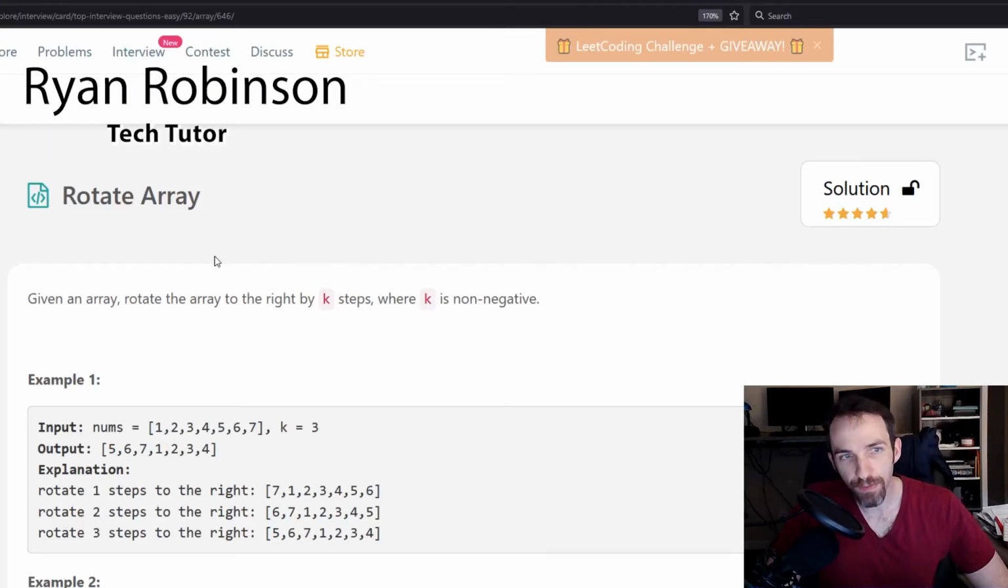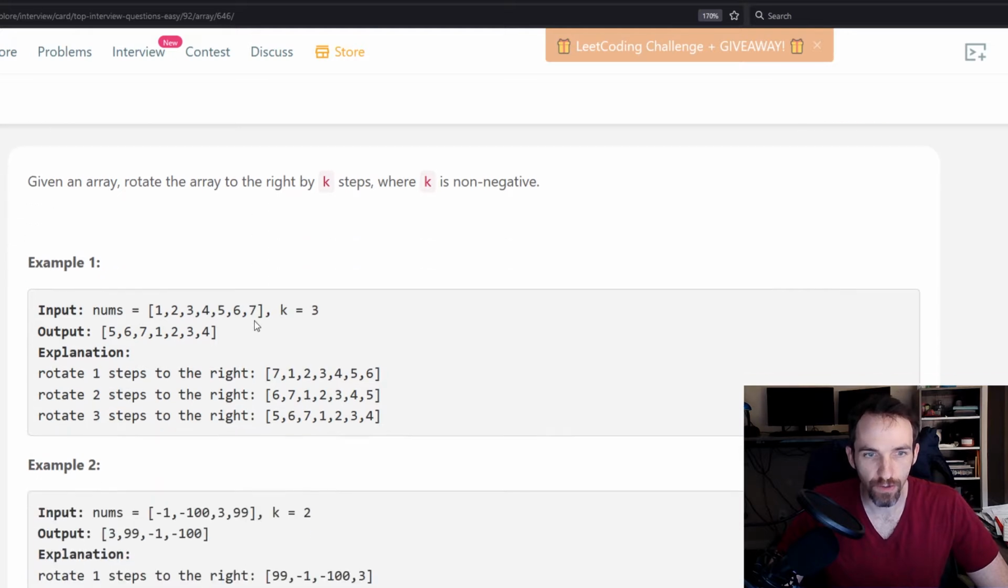All right, so this problem is called rotate array. Basically, what they're going to do here is give you a K value, and then your job is to essentially rotate a portion of this array that many indices to the right. So when they say 3, you shift everything to the right.